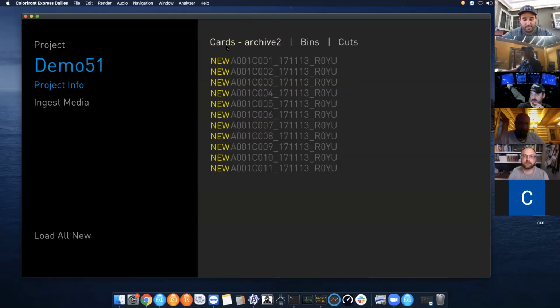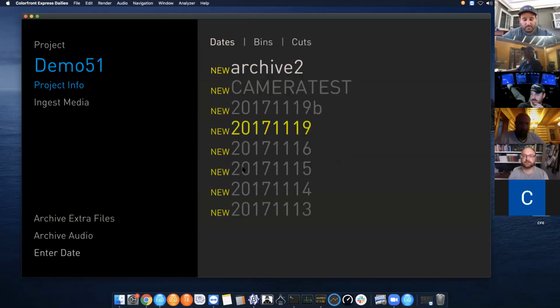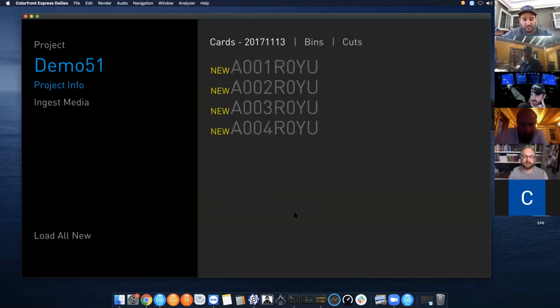All right, so clicking on that, if I click on this cards up here, I'm exposing all of the different transfer dates in the project. And we're going to start with the first one here. So I double click on that, and now I'm within that particular transfer date where I have 4 cam rolls here.